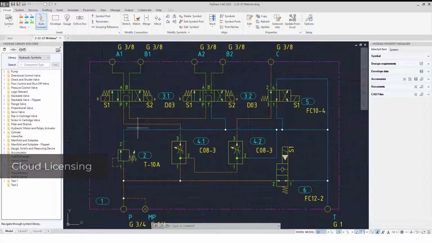And one of the other nice things that we've changed here in 2022 is we actually changed how our licensing is going to work. Anyone who's familiar with how the licensing currently is for HyDraw knows that it can be a little bit of a hassle sending back and forth the activation requests and transfer requests. In 2022, that's all going to be forgotten. We're actually going to be moving over to a cloud licensing server.